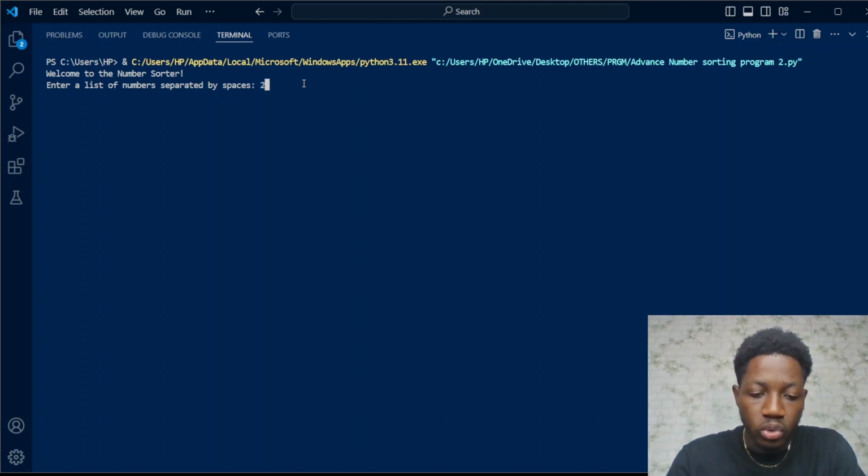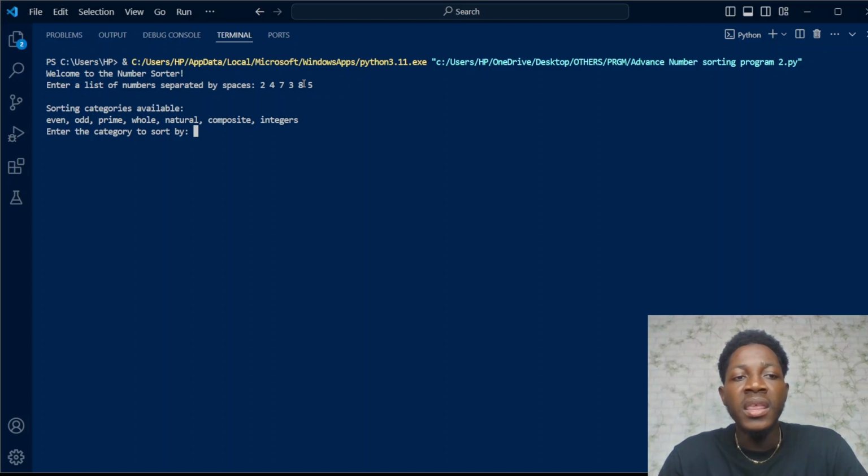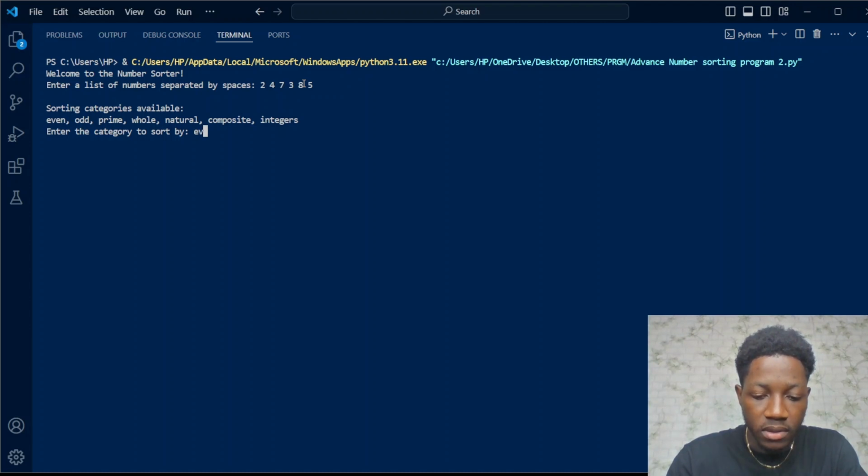So let's go 2, 4, 7, 3, 8, and then 5, right? So yeah, press enter, and then it asks us what category, how we want to sort it. Understand? So we'll go with even, odd, prime, whole numbers, natural and composite integers. So from this list, you actually choose one, how you want your numbers to be sorted. So for me, I'll go with even. So I'll type even.